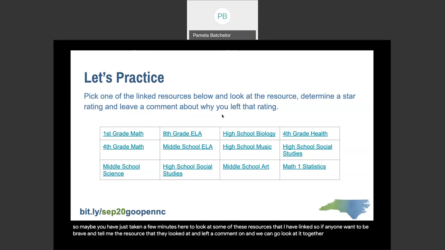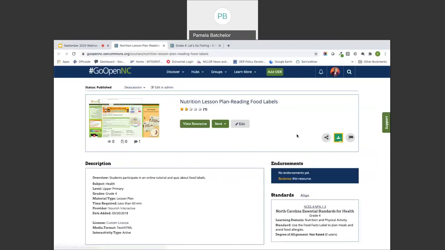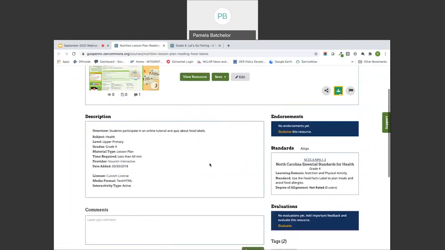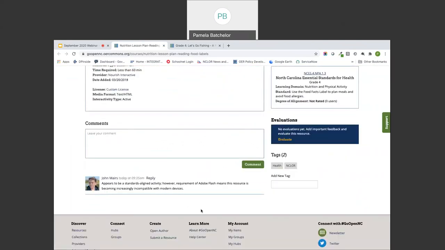I guess I can chime in. I did the fourth grade health one, which seemed well aligned, but it's flash based, so compatibility is a concern. All right.